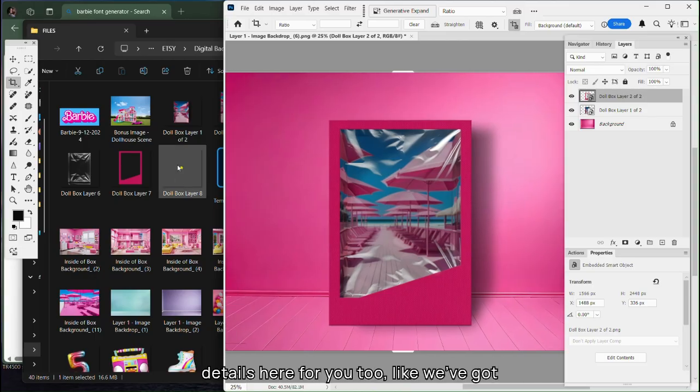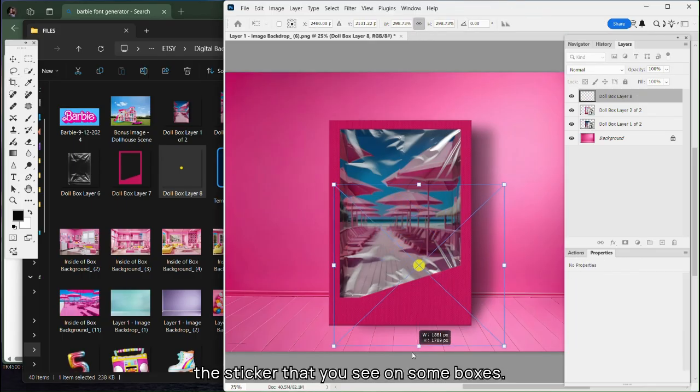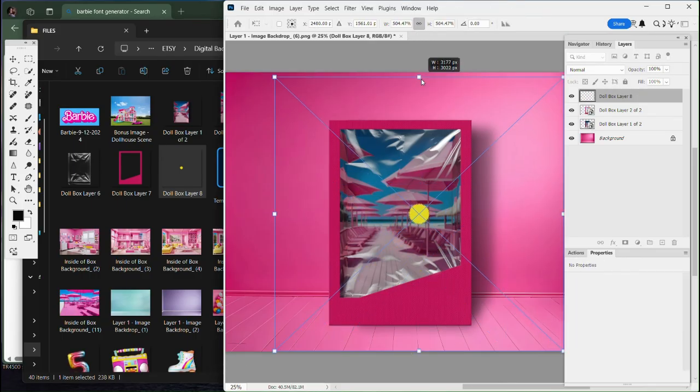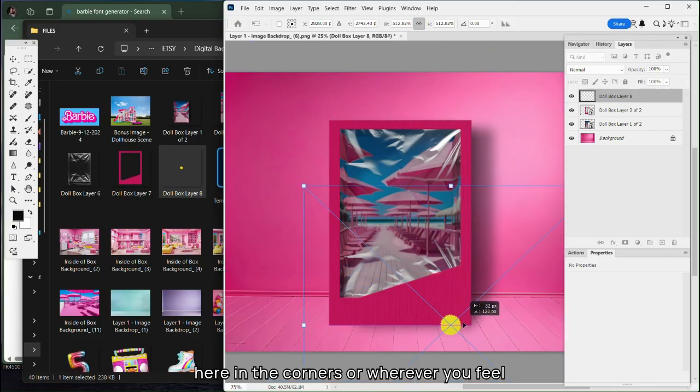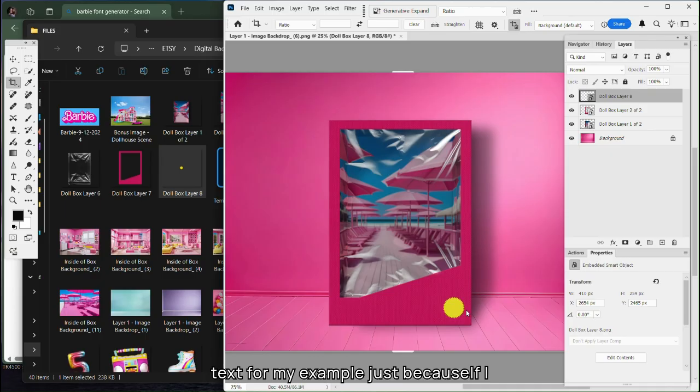I've included a couple other details here for you too, like we've got the sticker that you see on some boxes. In my example, I had it down here in the corner, but I've seen them way up here in the corners or wherever you feel like putting it. I did not include the text for my example, just because if I had turned those into PNG files and included them, you would have just been stuck with the text that I had. There may be another way to do it that I'm not aware of, but I wasn't sure of a way to do that where you all could customize it.